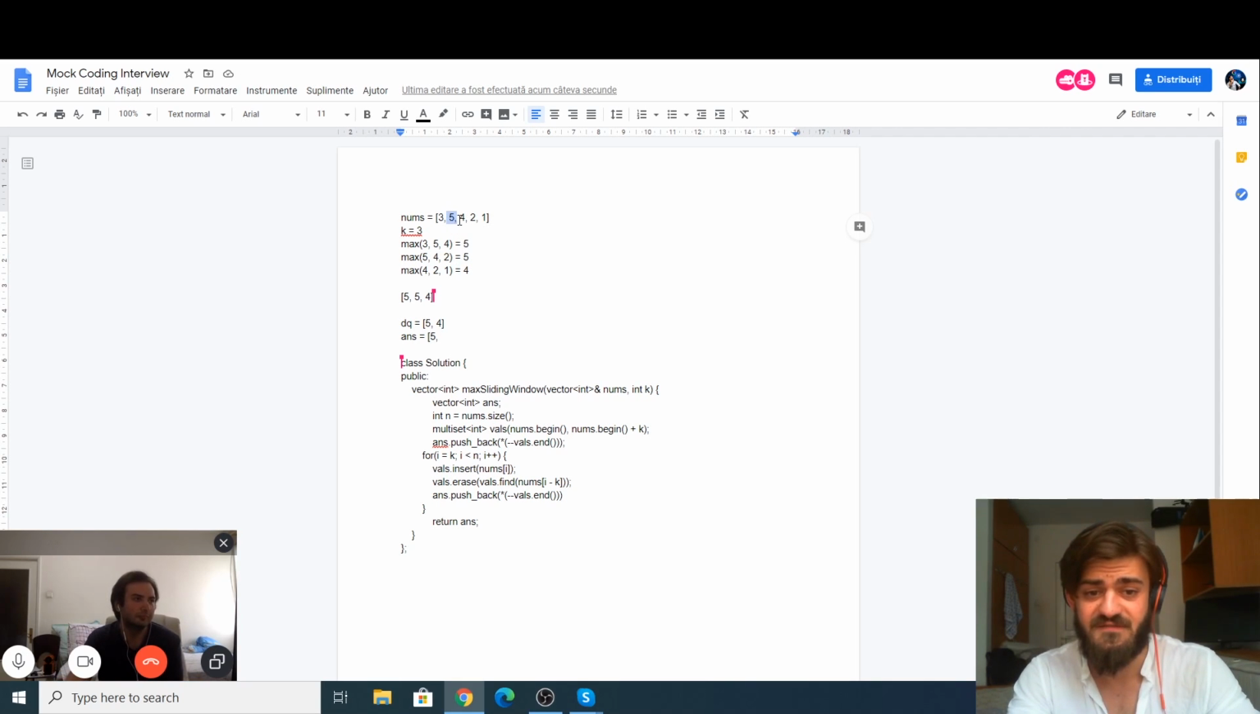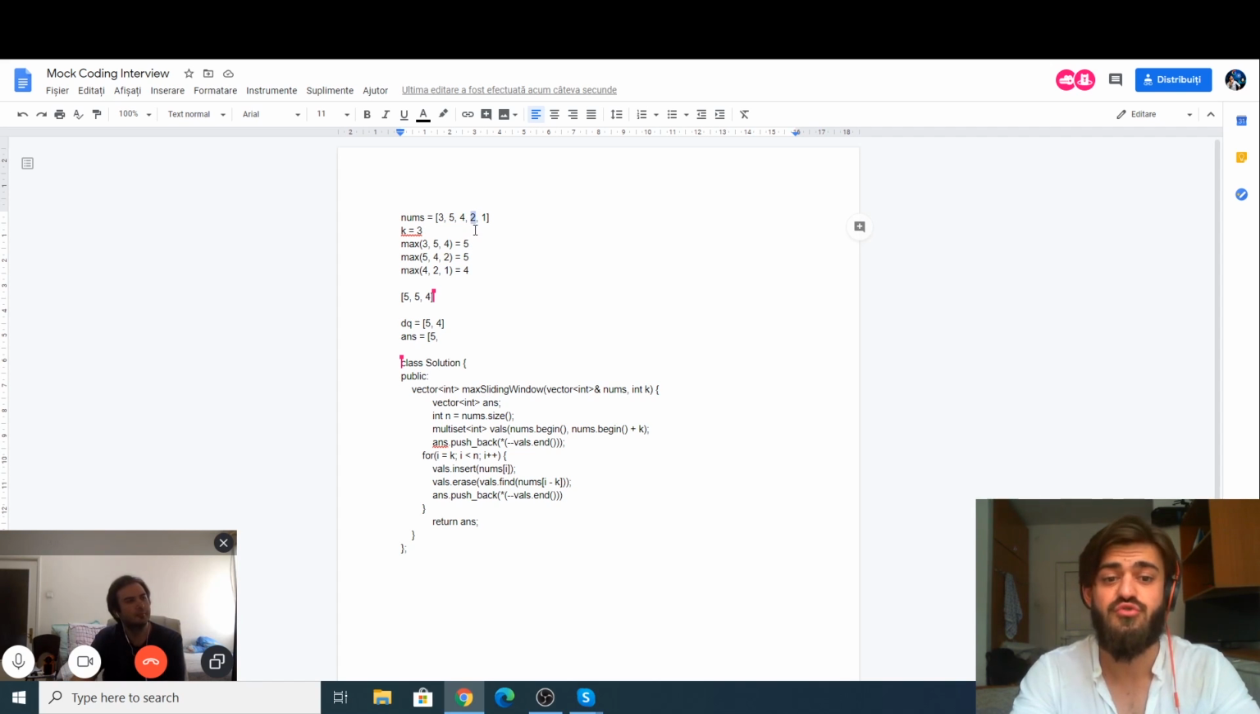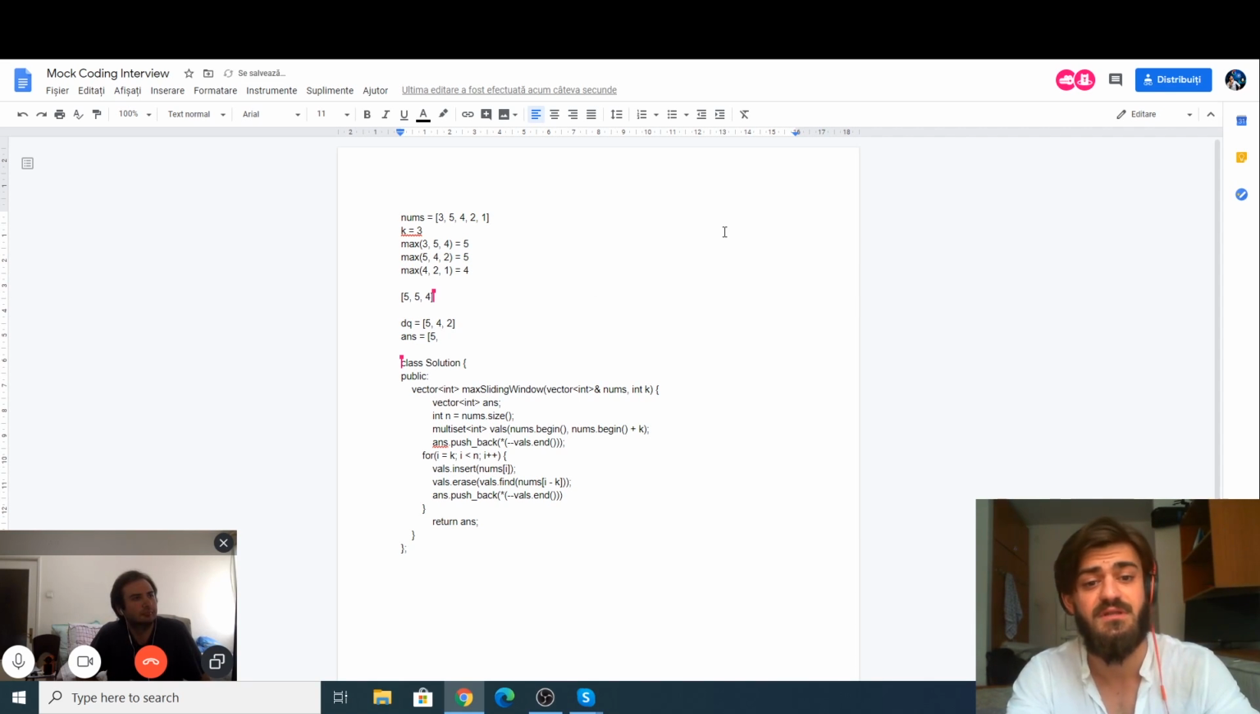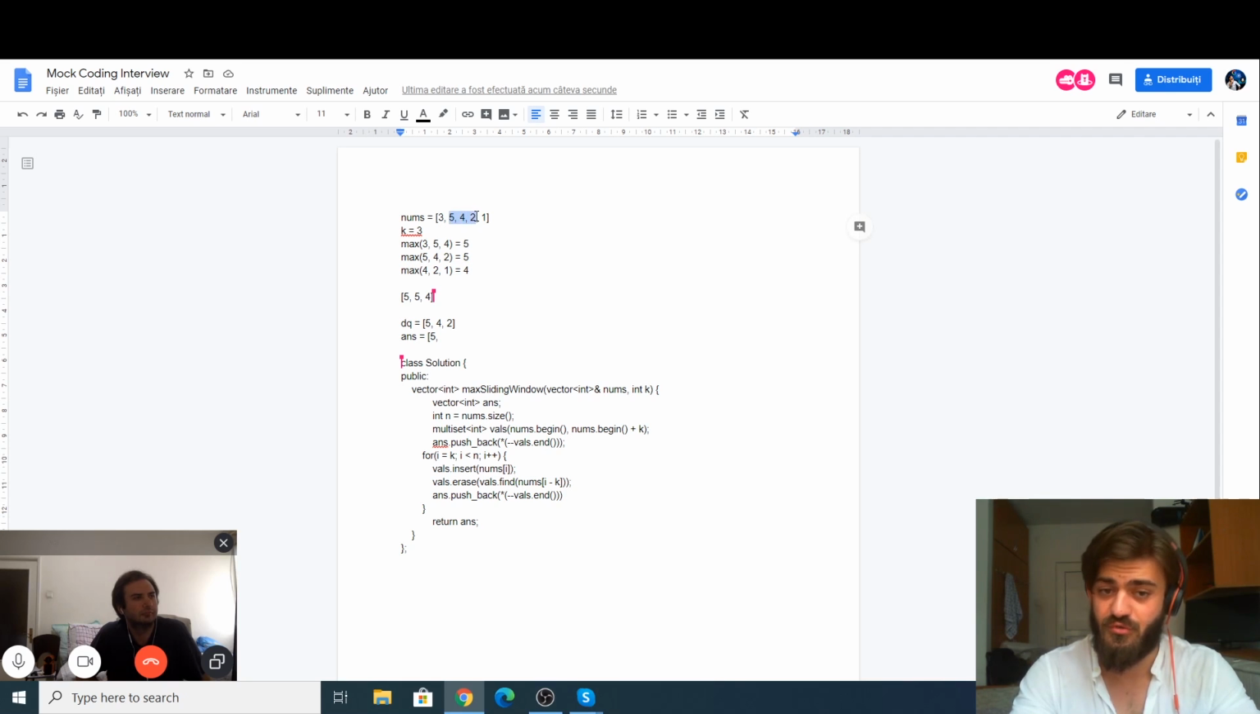Then the next sequence is 5, 4, 2. So the current element now is 2, which should be inserted into the deck. So I take a look at the deck. My deck is 5 and 4. So if I insert 2, the deck is still sorted decreasingly, which is very nice. But I have to make sure now that because the sequence is 5, 4, 2, this 3 won't be in the deck. This 3 cannot be a solution anymore because it is not part of the current subsequence. So basically now the deck is 5, 4, 2, and because 3 is not in the deck, everything's fine.